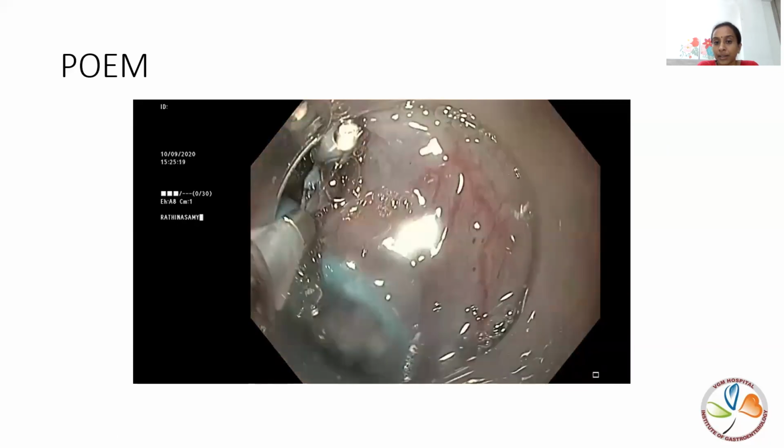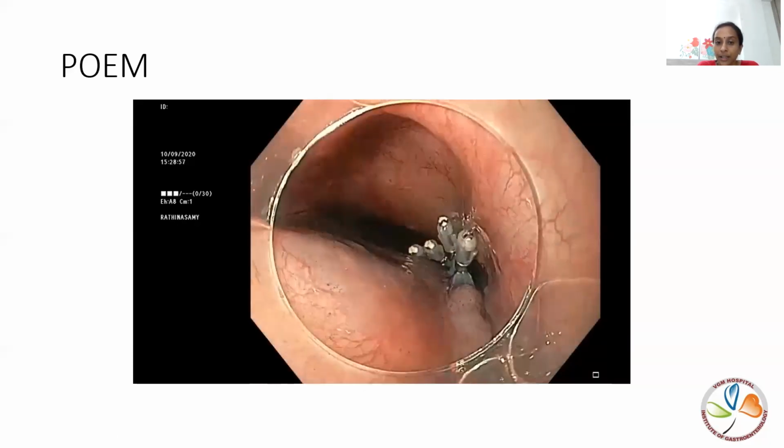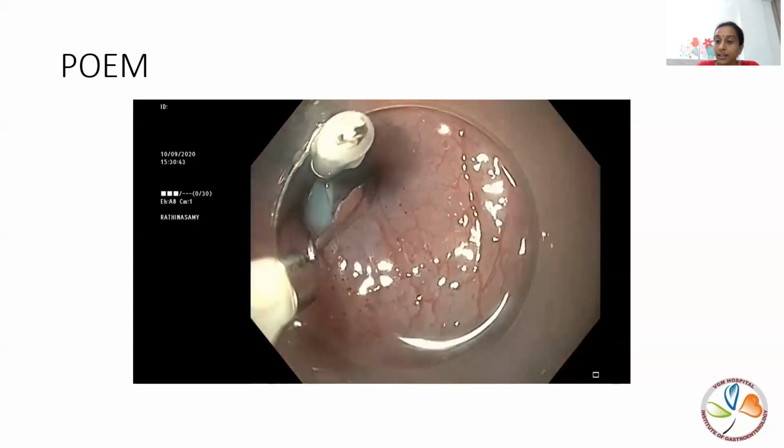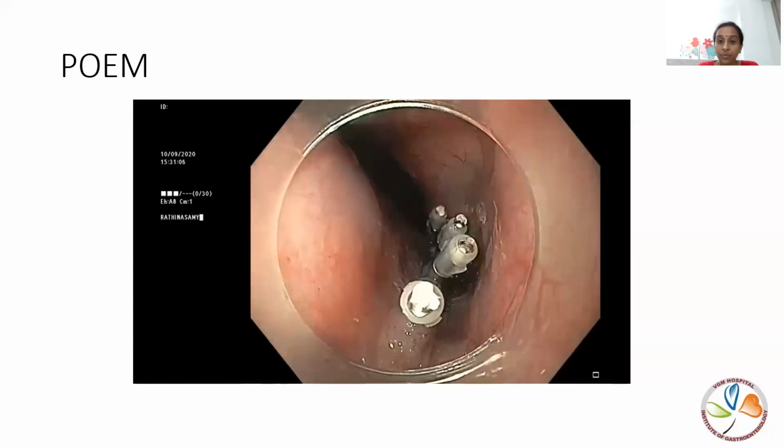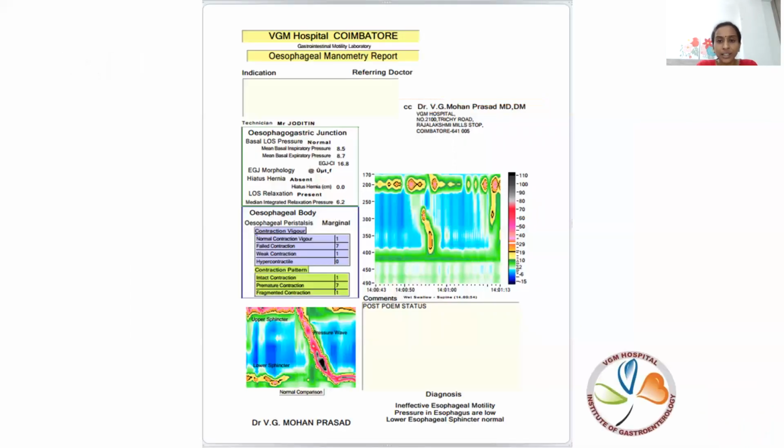And it's a very elegant procedure. And then immediately the patient has a very good ability to swallow. Yeah, this is the manometry after, I think we did it after a while. Here, I think we did it after 6 months. Here you can see that the LES is now relaxed.